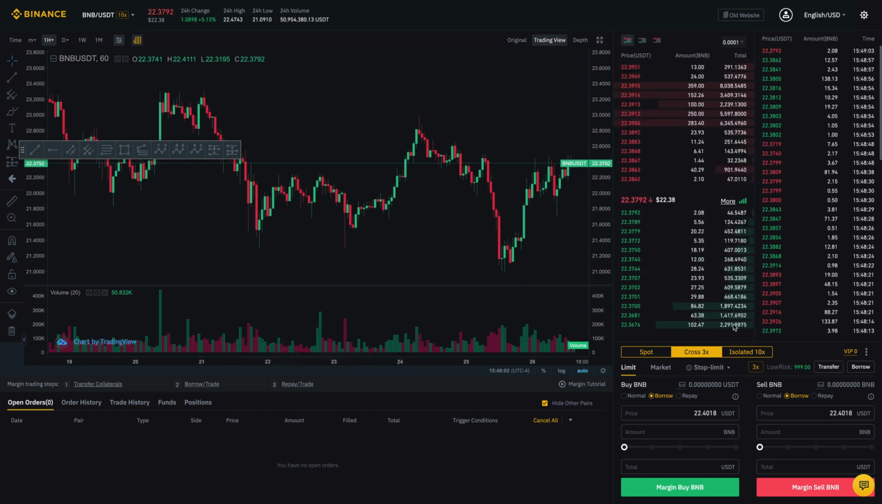And if we look over here, you'll see that there's cross 3x and isolated 10x. This just calculates the risk differently. So you'll have a separate account for cross and a separate for 10x. It doesn't really matter which one you do. It's just more so how the risk is calculated across the cryptocurrencies that you have put a margin trade on. But either way, the way you would margin trade is applicable to both. So it doesn't matter if it's cross 3x or isolated 10x. But for the purpose of this example, let's just do this over here.